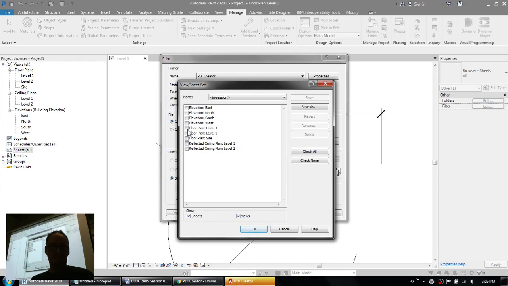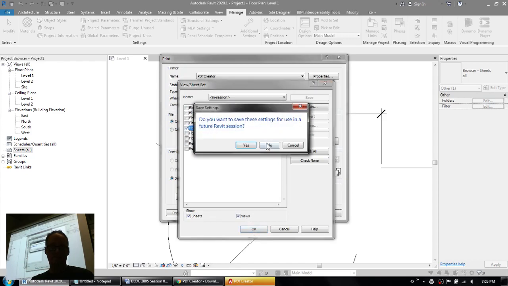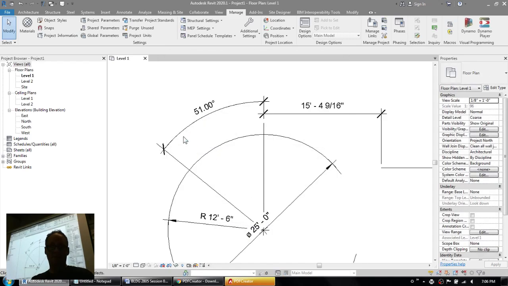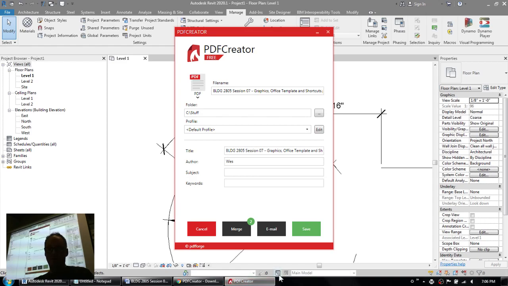What view am I in here? Level 1. Okay. So now I've printed from Revit to PDF Creator. And PDF Creator just sits in the background and collects all the PDFs that get sent into it. And you can decide if you want them to be separate print jobs or if you want to merge them.